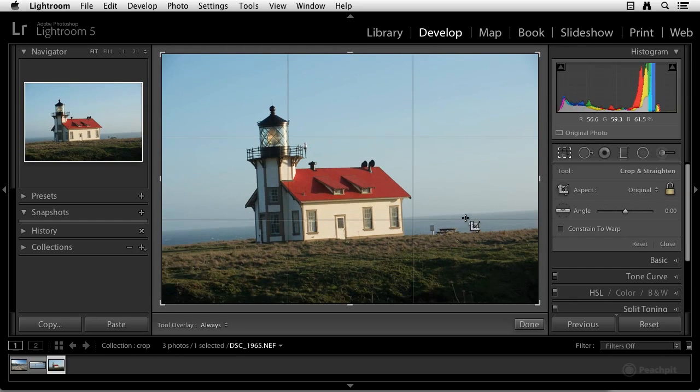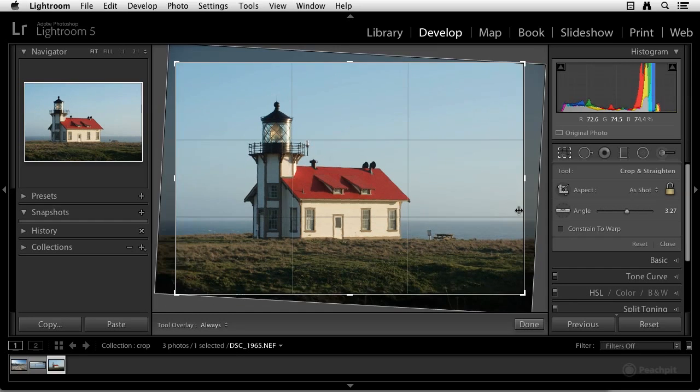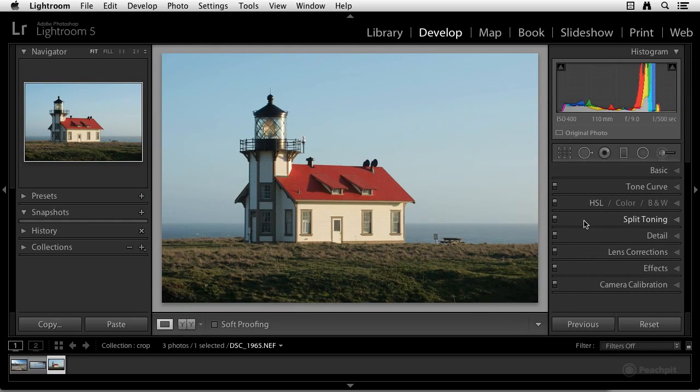The other thing to keep in mind is if you are in the crop overlay tool and you hit either Command or Control on a PC, you'll see the icon turned from the crop overlay icon into the straighten tool. And now I can go ahead and do what I did before. Click, drag, release. It's done. Hit the return key. It's that simple.